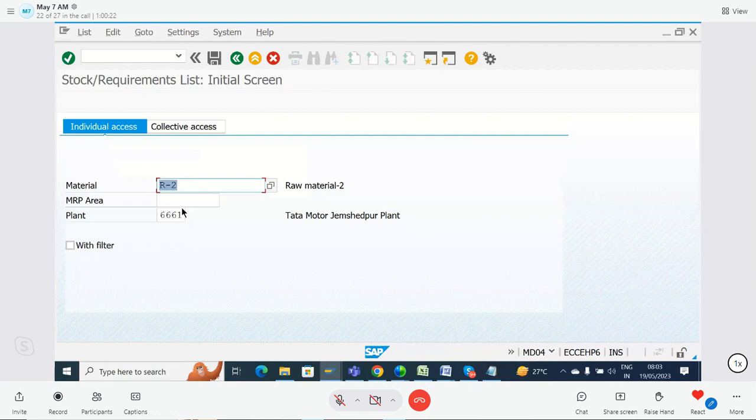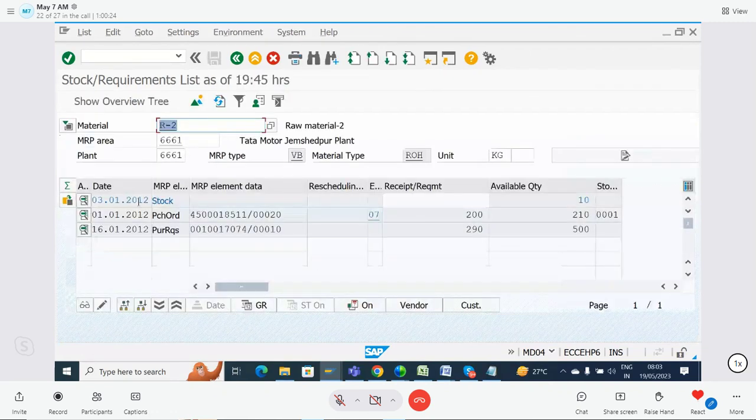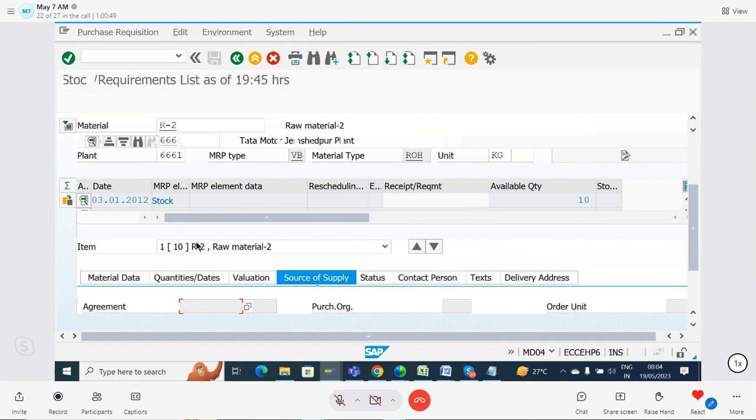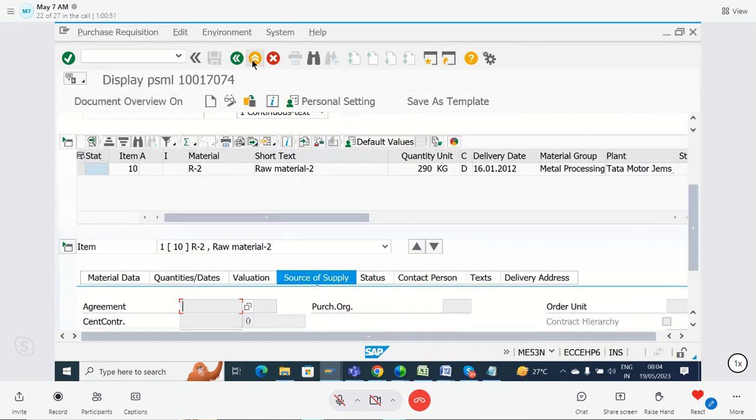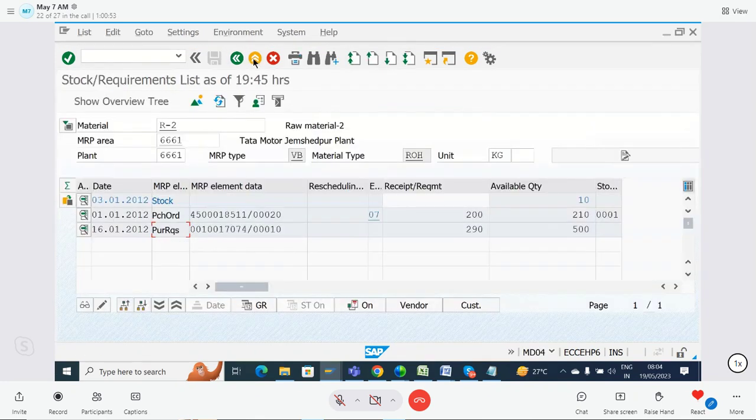In MD04, already one PO is there for 200, right? But for the deficit stock, it created a PR. Already there is 10 plant stock plus PO stock 200, but the minimum is 500, so 290 is the deficit. For that 290 it directly created a PR, not a delivery schedule. Why it created a PR, I'll tell.